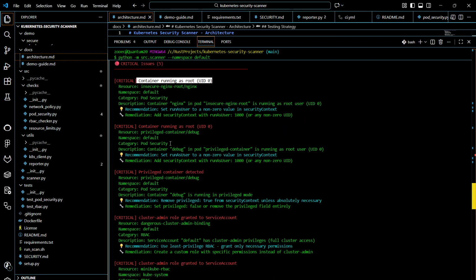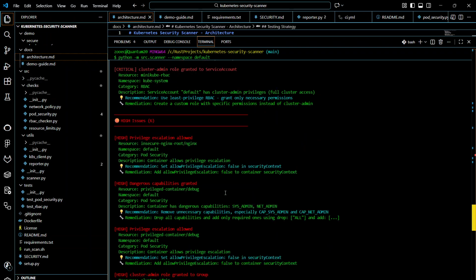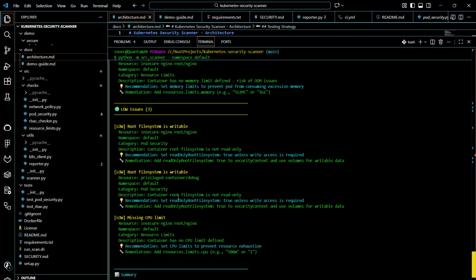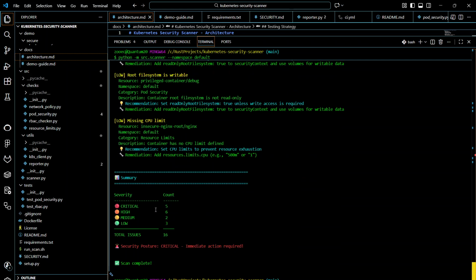Okay. Now let's go through, I don't want to talk too much about the highs, the mediums, or the lows. So I do want to take a look at the summary at the bottom though. You'll see it shows you how many critical, how many high, how many medium, how many low. Security posture: critical, immediate action required. Oh no. Okay. So that's that.